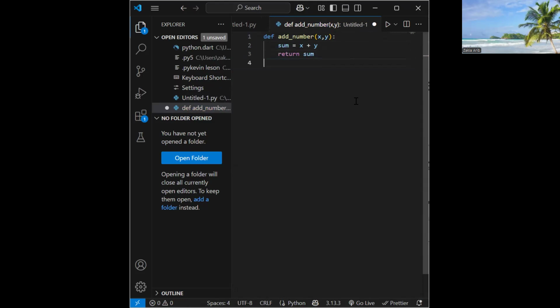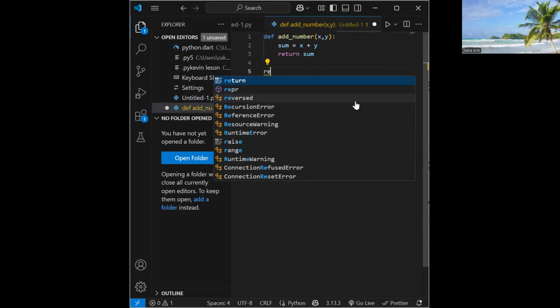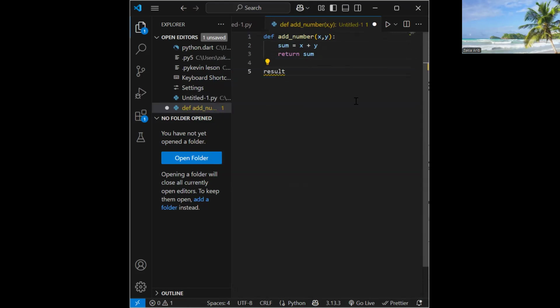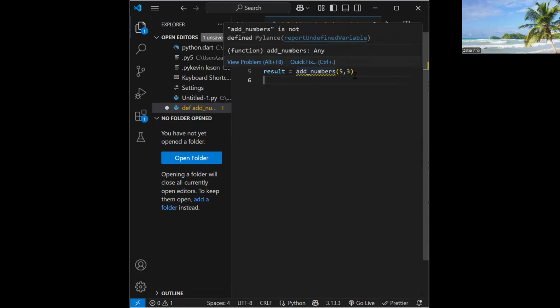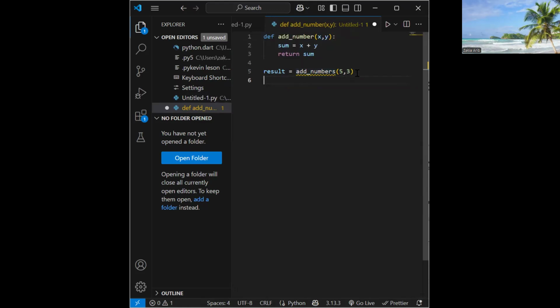And if I want to use my function in this program, I say result equals, and I will call my function by just passing the name of the function with different arguments. I will give it 5 and 3 instead of x and y. So say result equals add numbers with arguments 5, 3. This calls the add numbers function with arguments 5, 3, which will sum up 5 and 3 and return the sum, and then print the result from it.